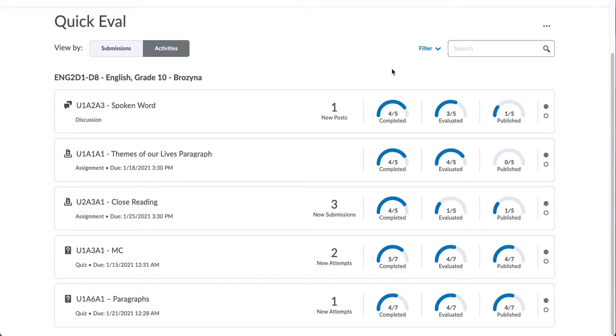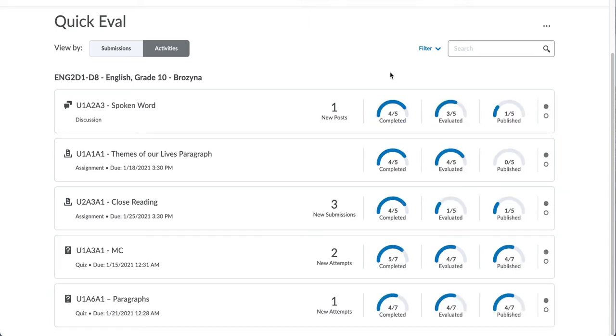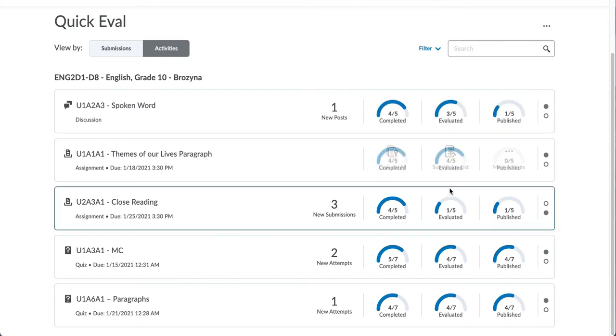This first column lets you know student completion. So these are my kids that have completed, and the percentage complete is indicated on the gauge for each of the activities. This piece lets me know how I'm getting on getting started.